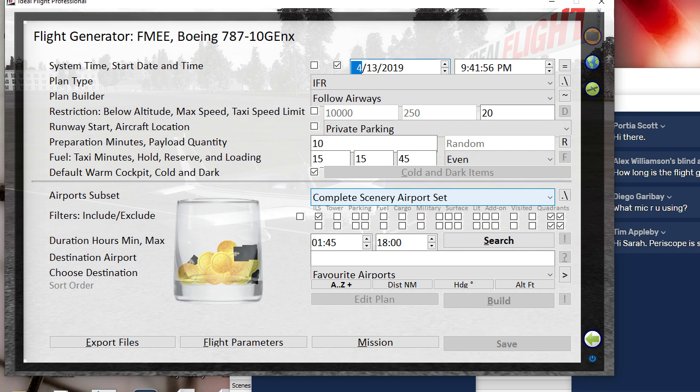Flight date 4/13/2. So these should be checkboxes, not radio buttons in my viewpoint, because you can have more than one checkbox checked, but you can only have one set of radio buttons checked at the same time. So that's not mislabeled. That's just an error in aesthetics. Start time 9:41:56 p.m. Flight date 4/13/2019.